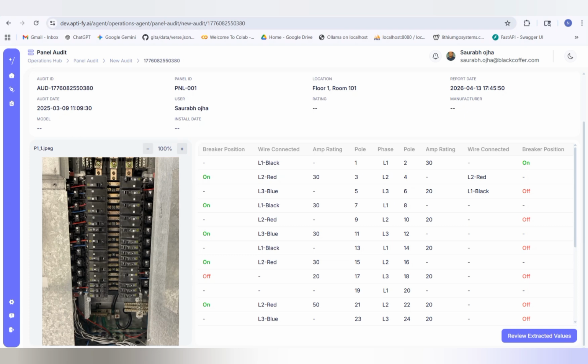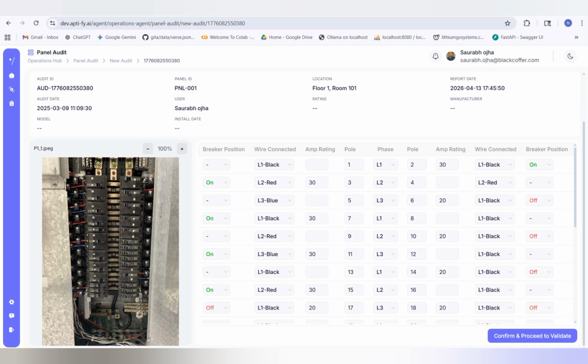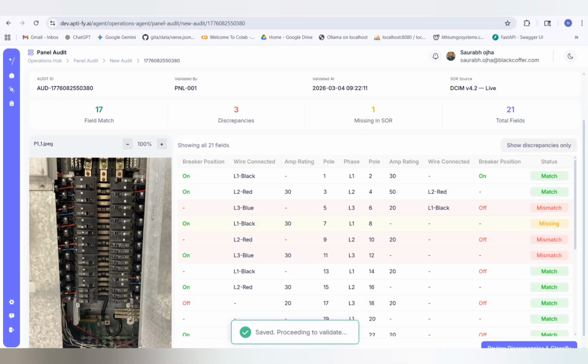Here we can review the extracted values as well. If we think that instead of a hyphen, the breaker position needs to be on, or instead of this blank we want the ampere rating, for example 50, we can put it there. Once our review is completed, we can confirm and proceed to validate. The proceed to validate is saved.